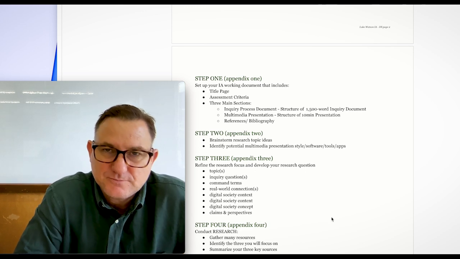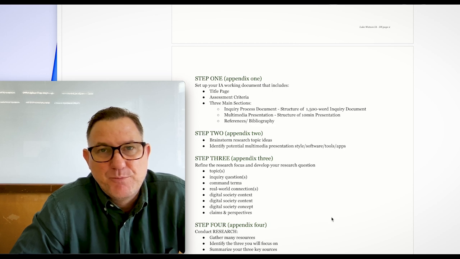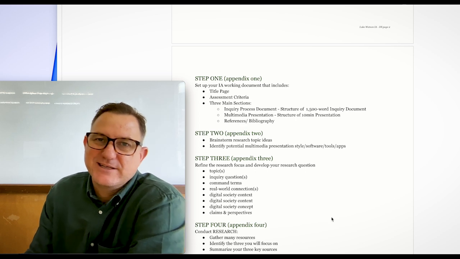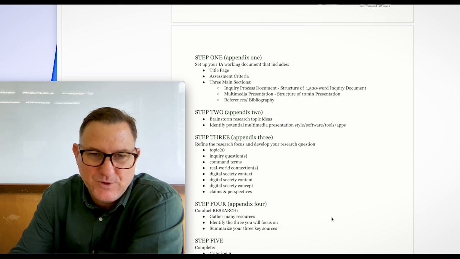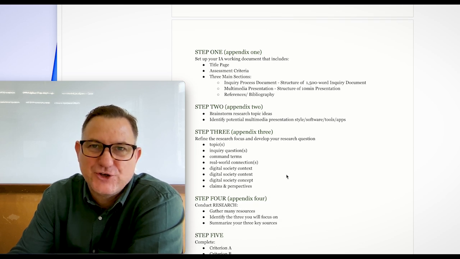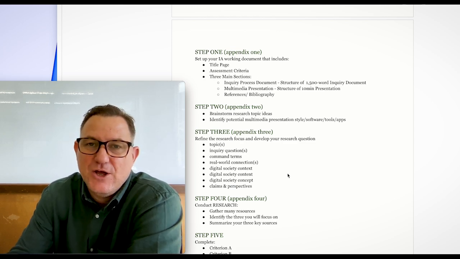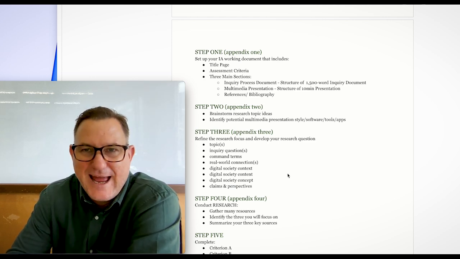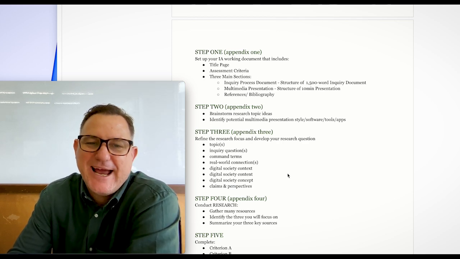Step two. What are you going to research? What's a topic of interest? Brainstorm a lot of different ideas and concepts until you identify exactly which topic you're going to focus on. Step three, you're going to refine your research question and your research focus. This only happens once you start digging into the research, because the more you understand the field of study, the more you can decide what slant or angle you're going to come from, or what kind of argument you're going to present in your IA.